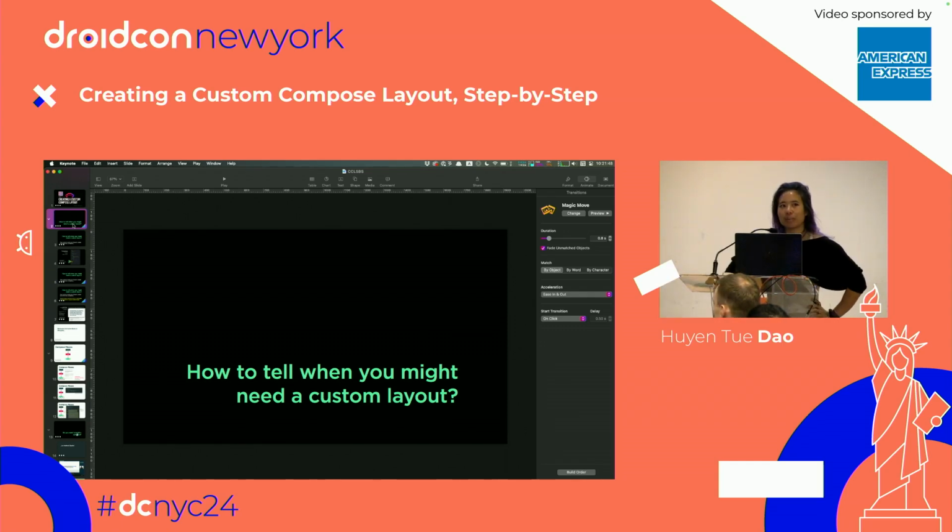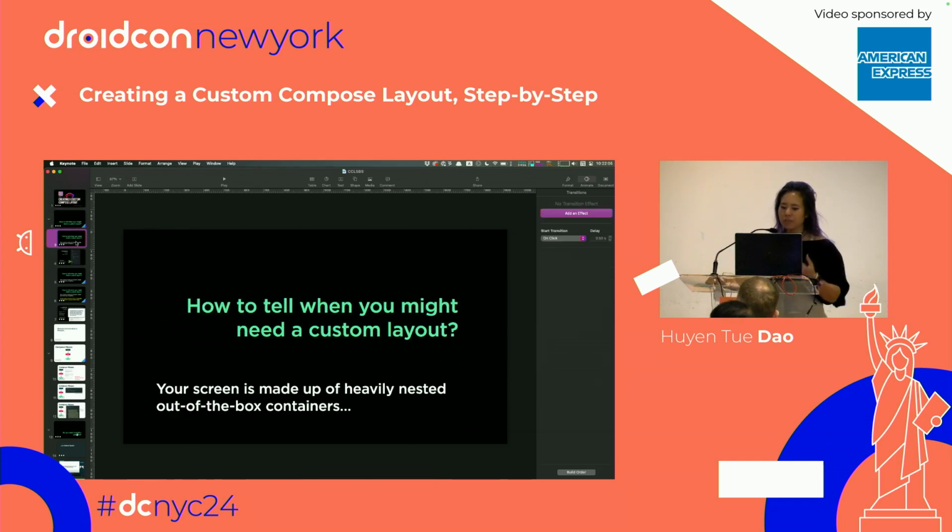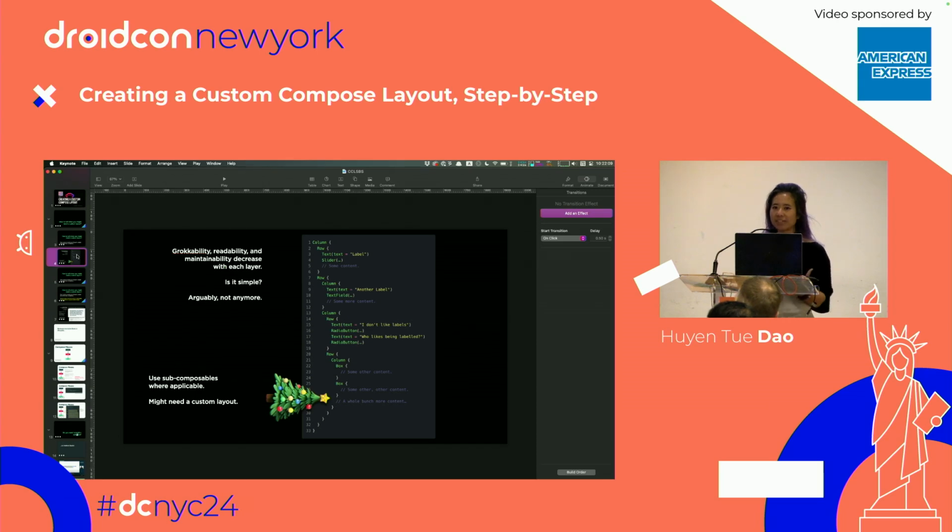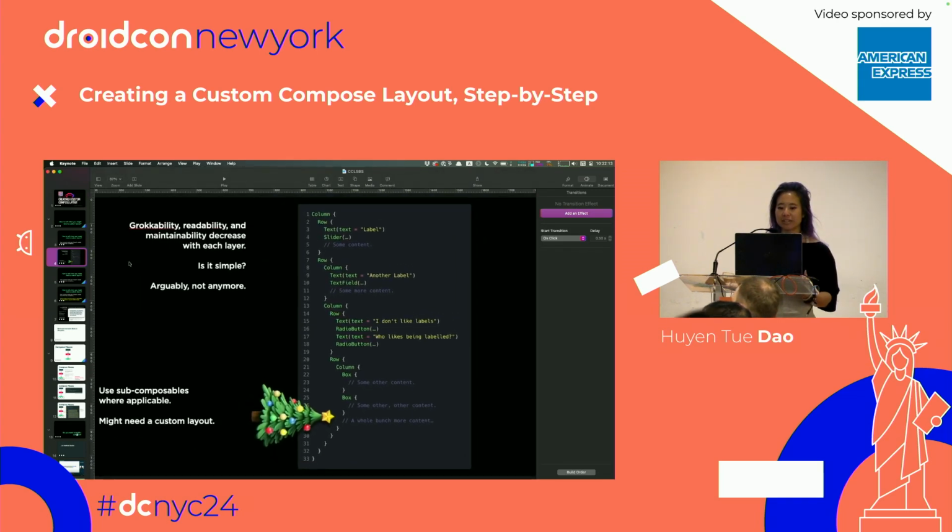But I have learned in a couple years some basically warning signs. I would call them red flags, maybe yellow flags, pink, some kind of less alarming color, that will allow you to know when you might need a custom layout. The first one of these is whenever you have a screen that's made out of heavily nested out-of-the-box components.